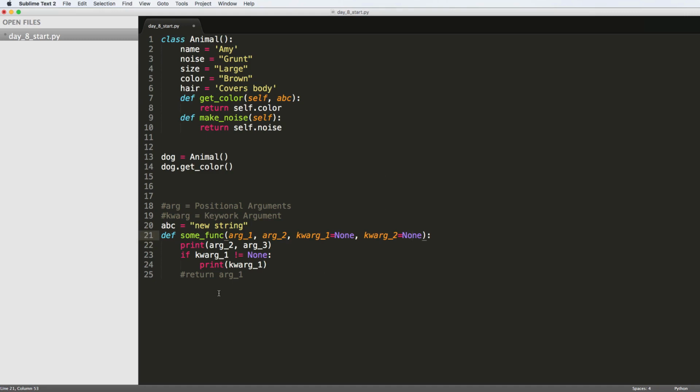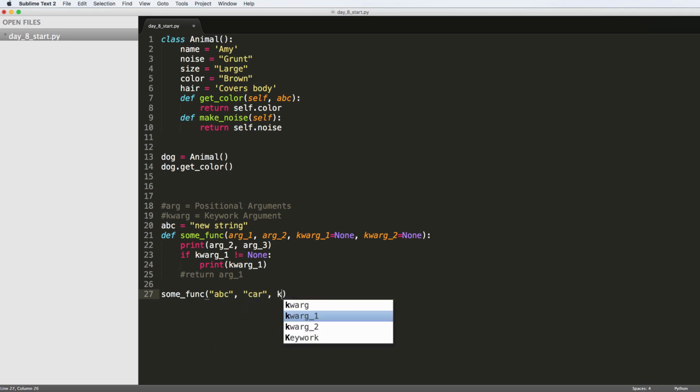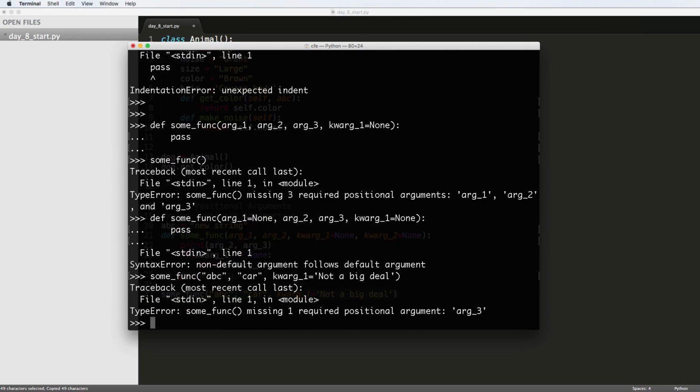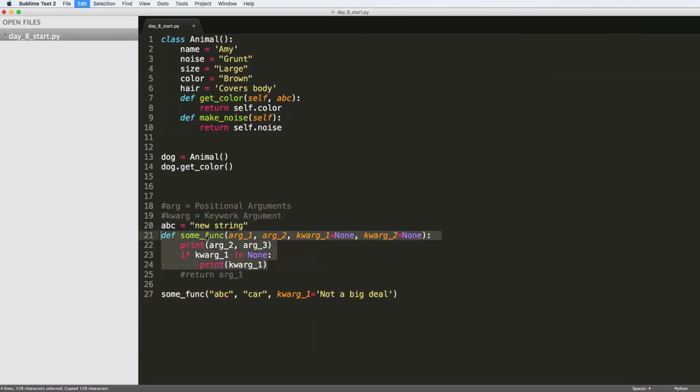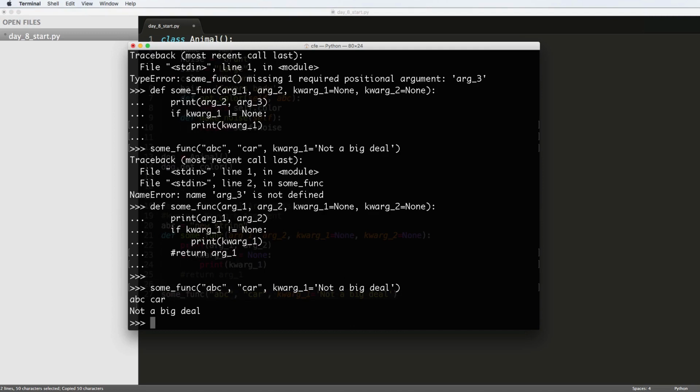So let's go ahead and run this sumfunc with some real life example. So sumfunc, and I'll just say ABC car, and I'll say keyword arg equals to not a big deal. So I go ahead and copy this, paste it in here. We need to make sure that I define the new sumfunc before I call it. So let's do that again, and we paste it in there. We've got our print statement being incorrect. Let's change that real quick. There we go. Okay, so let's try that one more time. And now sumfunc. And there we go. We've got ABC car, not a big deal. It prints out everything that we want.